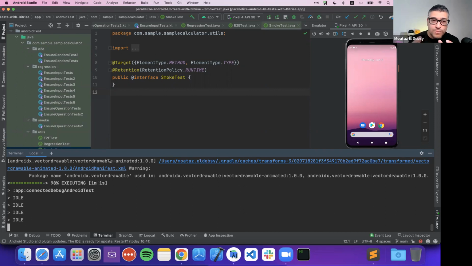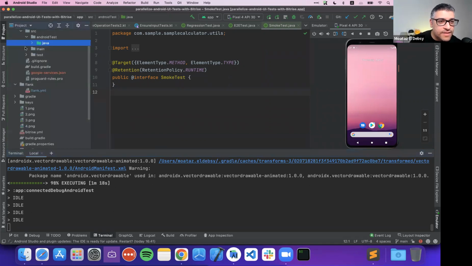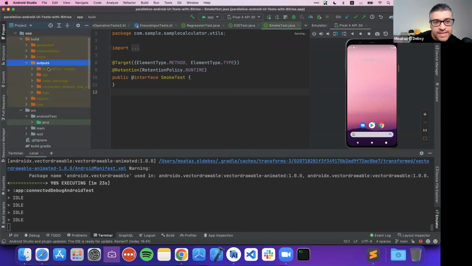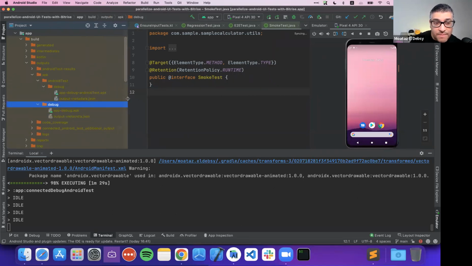But if I wanted to specify the annotation, I just add 1 parameter to the connected Android command with Gradle to run a specific annotation with my test cases. So now I'm running the test, and we wait for this test to finish. So here I will find the build, and inside the build I have the output, and inside the output I have 2 APKs. This is what I mentioned at the beginning.